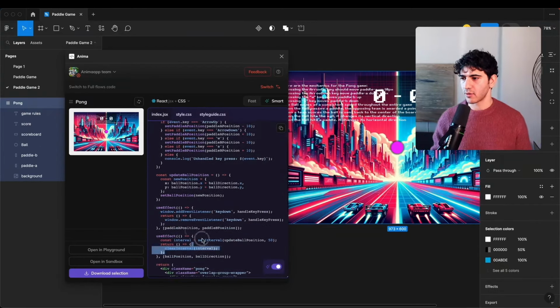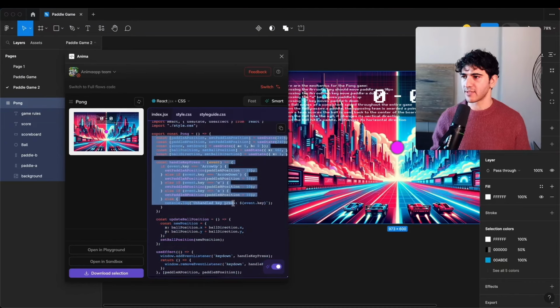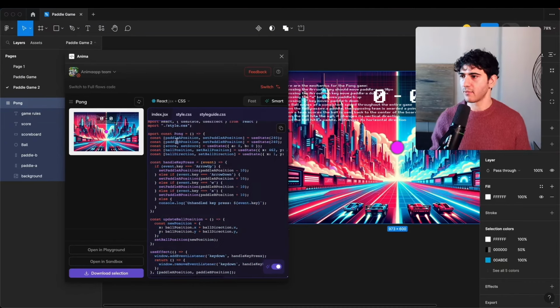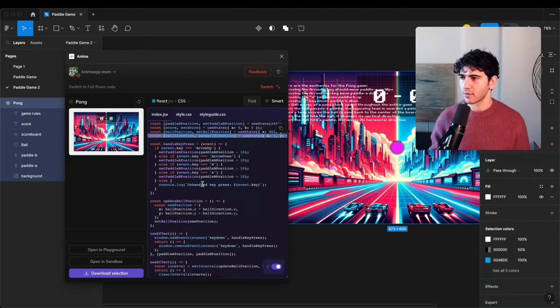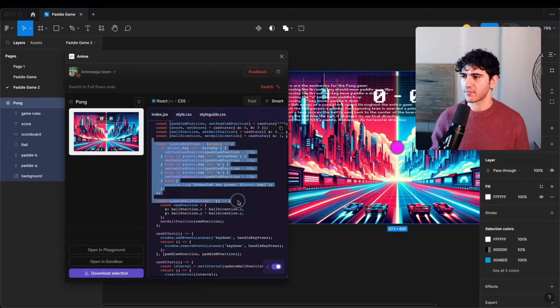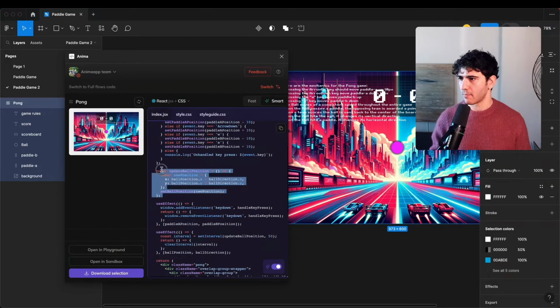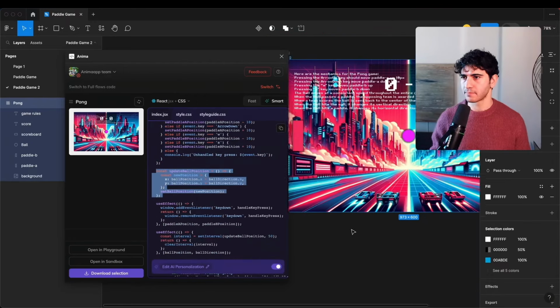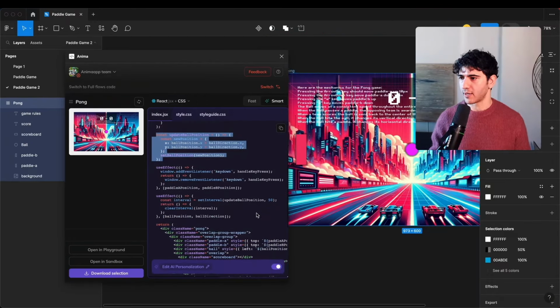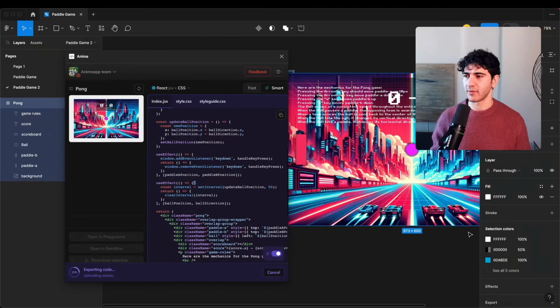You can see that it's got a bit more interactivity. It's created some state for the paddle positions, the score, the ball positions, and then the ball direction. So you can see it's got some handlers for key presses, updating the ball position, and then finally initializing the ball movement. Let's go ahead and open that up in our playground and see if it works as expected.